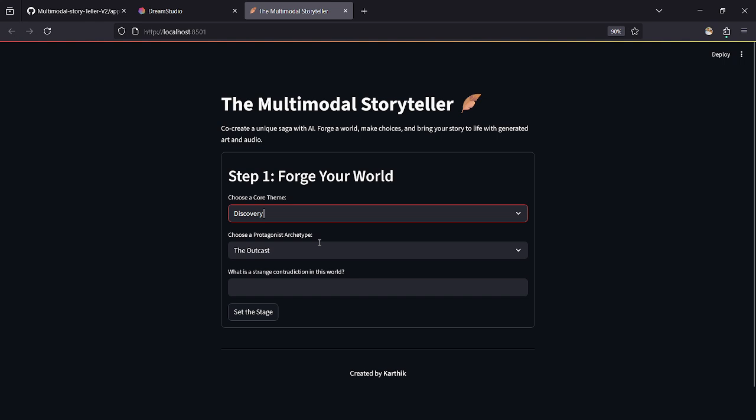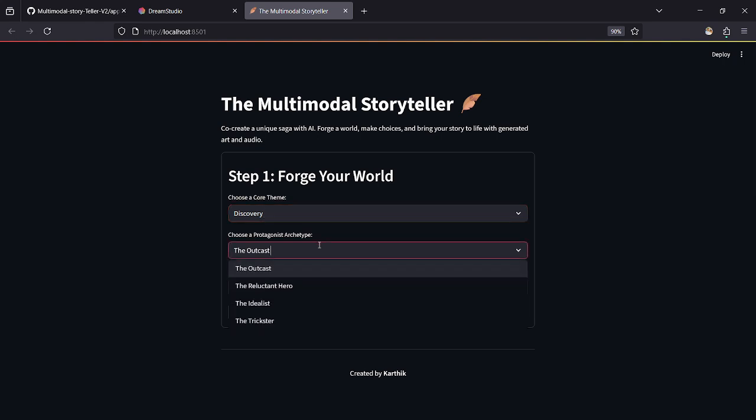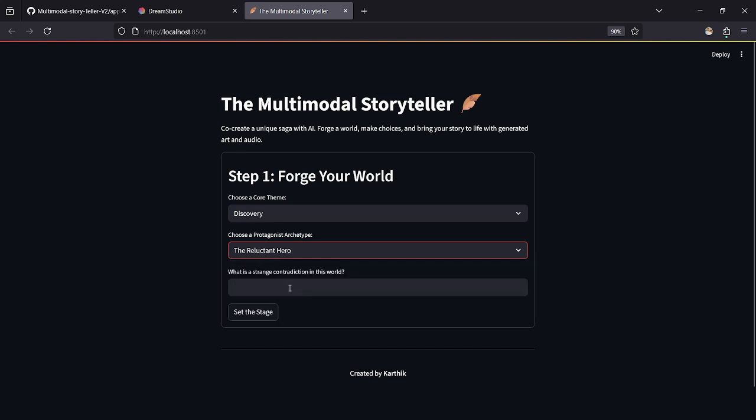Next, I will choose a protagonist archetype. I think the reluctant hero sounds interesting. Finally, to make our world unique, I will add a core contradiction. Let's try: Karthik found an old, dusty map in a forgotten book.